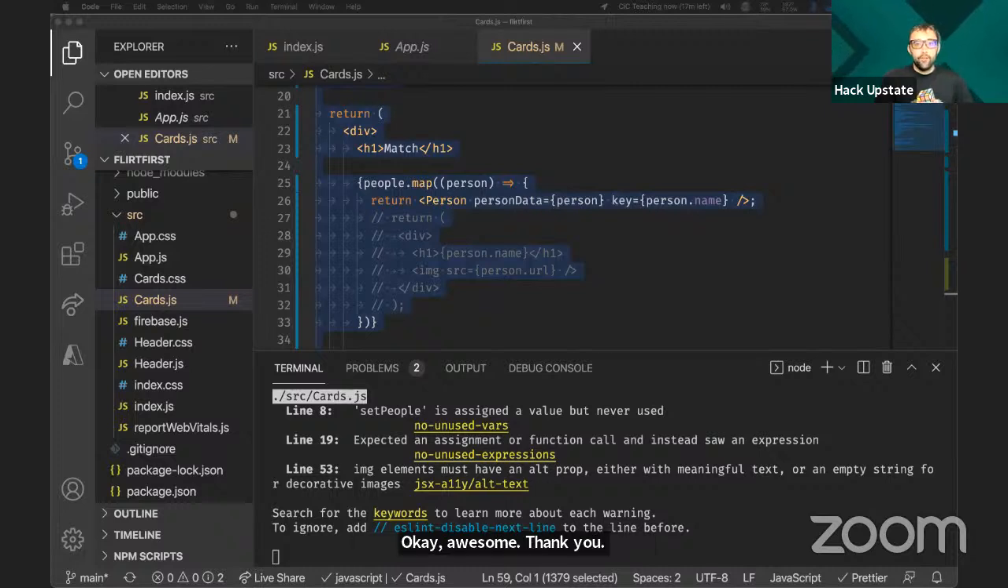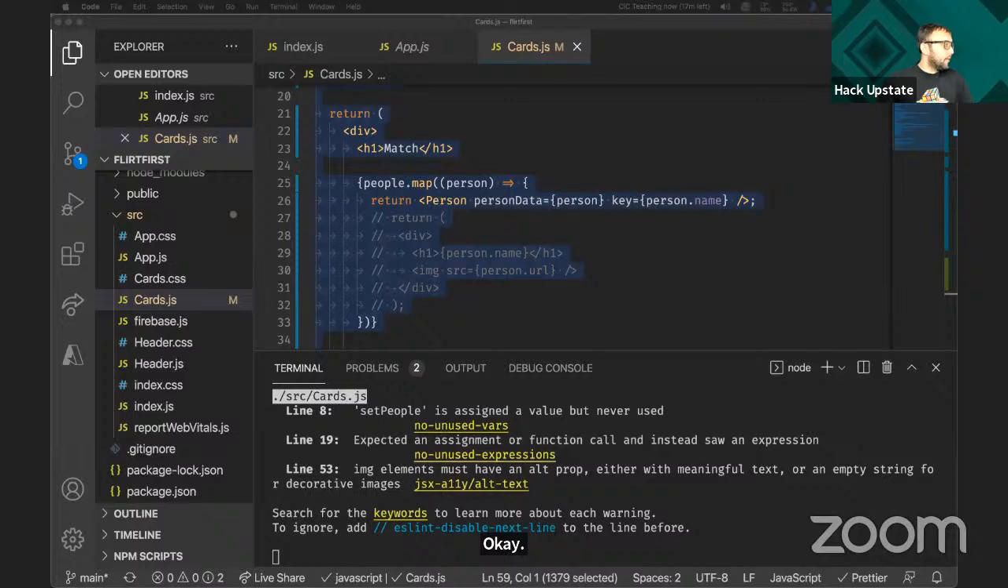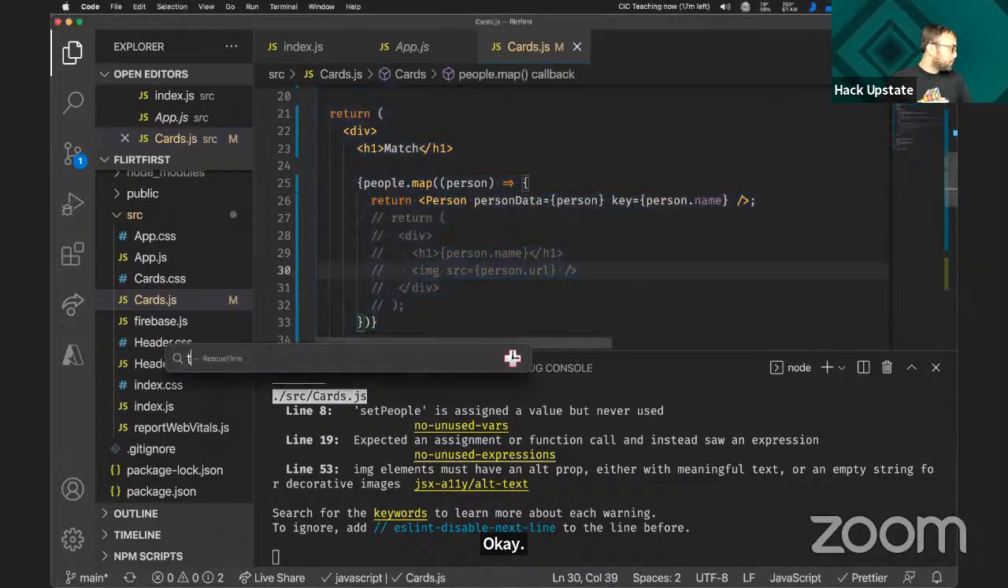Any other questions other than git ignore, which I'm going to have to look up? Okay, let's do it. I'm going to pop open terminal.